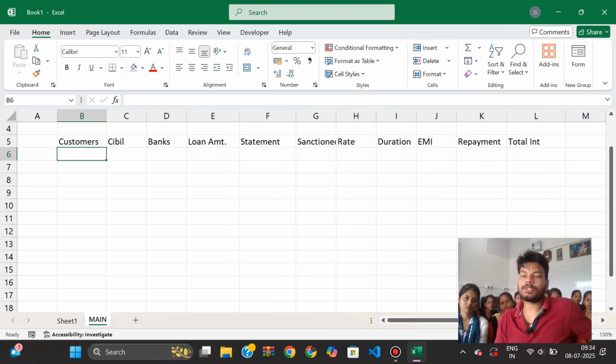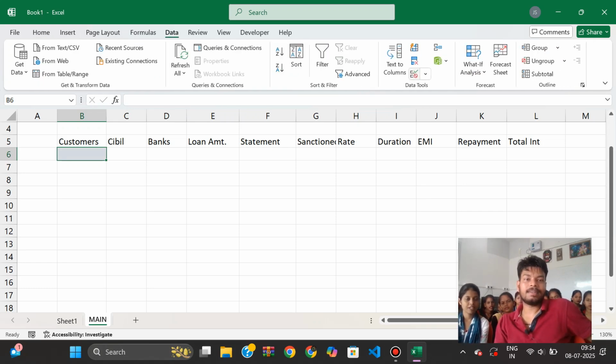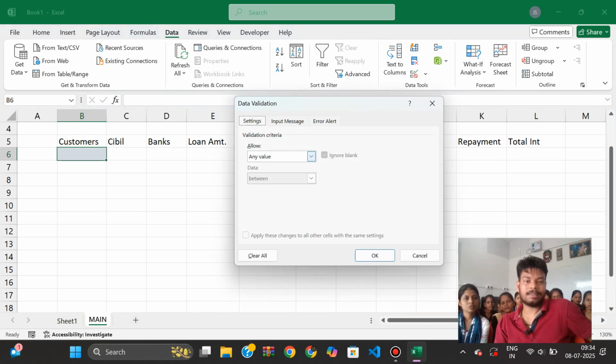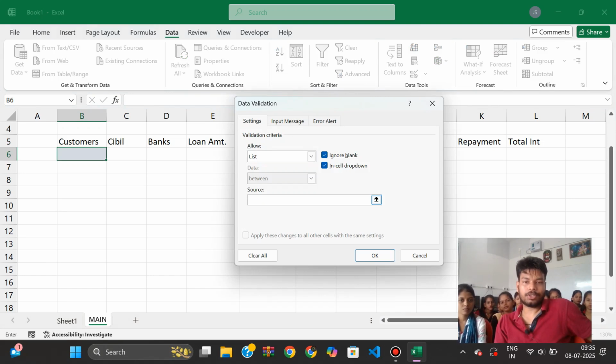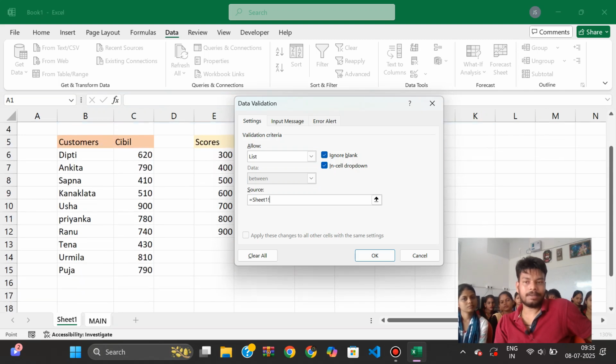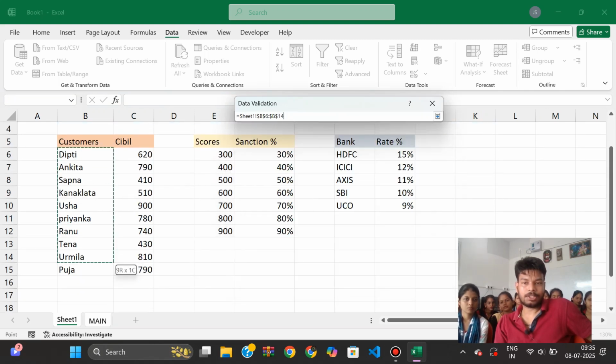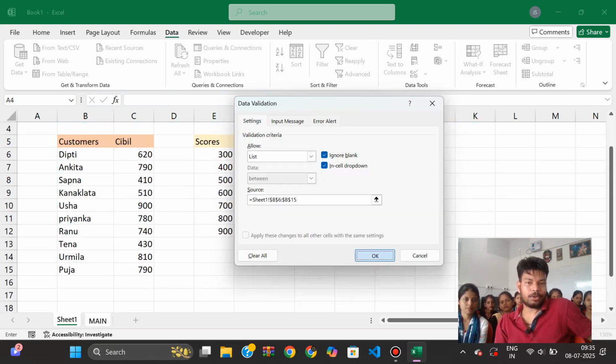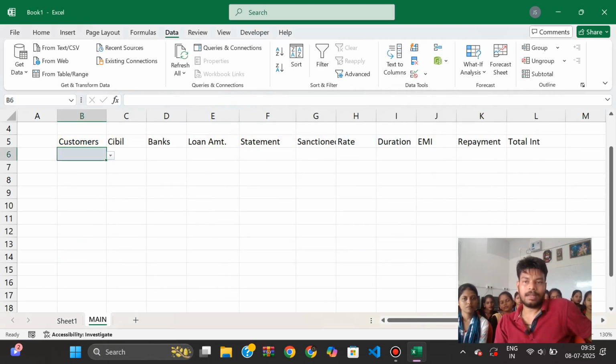Okay, now for customers, what will we do? Yeah, we will make a list. How? First go to data, then validation, then list, then in this source we will click on that, then we will come to our sheet 1 and then select all the list of customers, press OK, then our list is done.